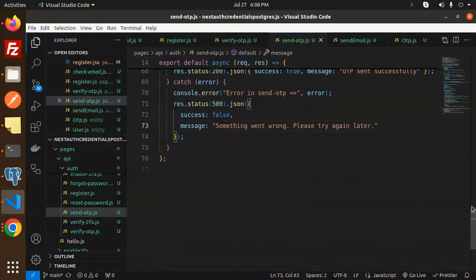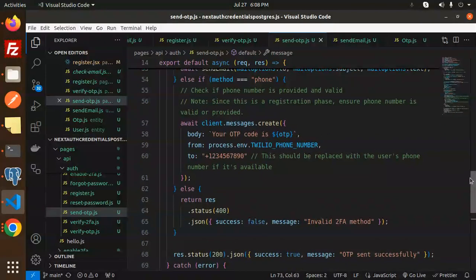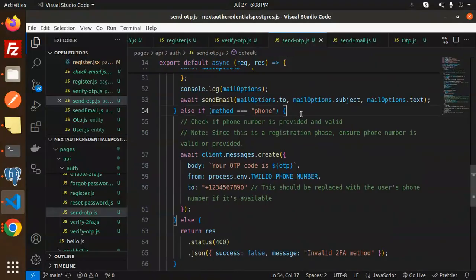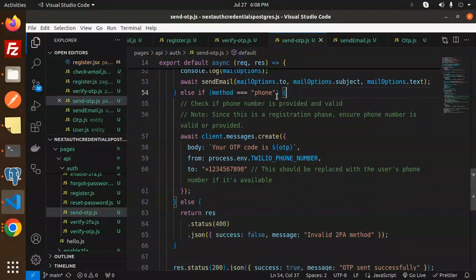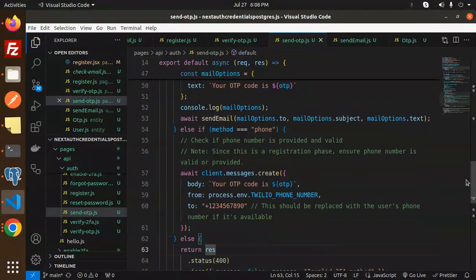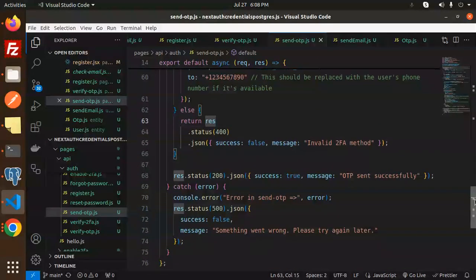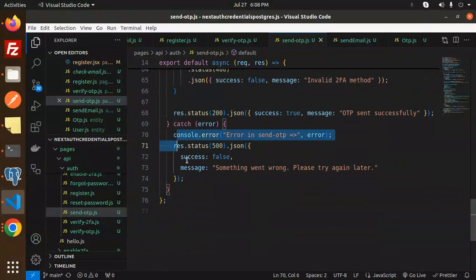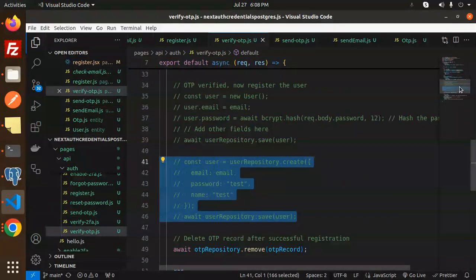We are skipping the phone number right now. The phone number we will do later on. Else phone number, else invalid 2FA method, right? We will do this method later on. If something went wrong it will go over here, otherwise OTP sent successfully. Now we have to verify that OTP. So let's come to the block of the OTP.